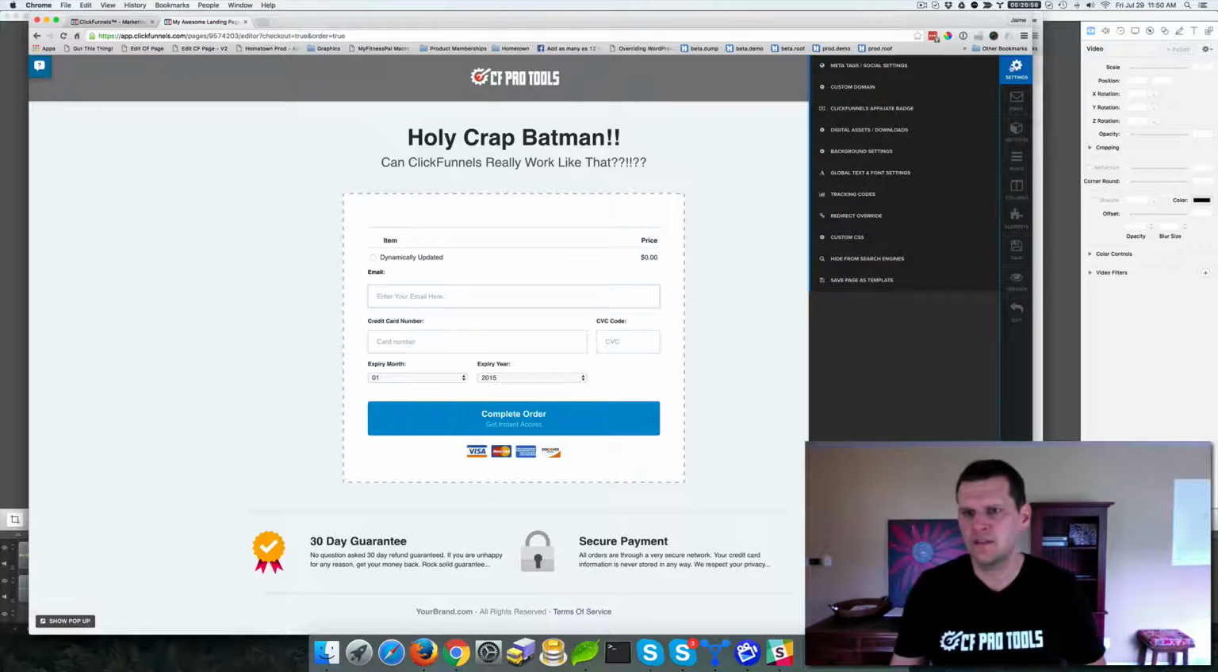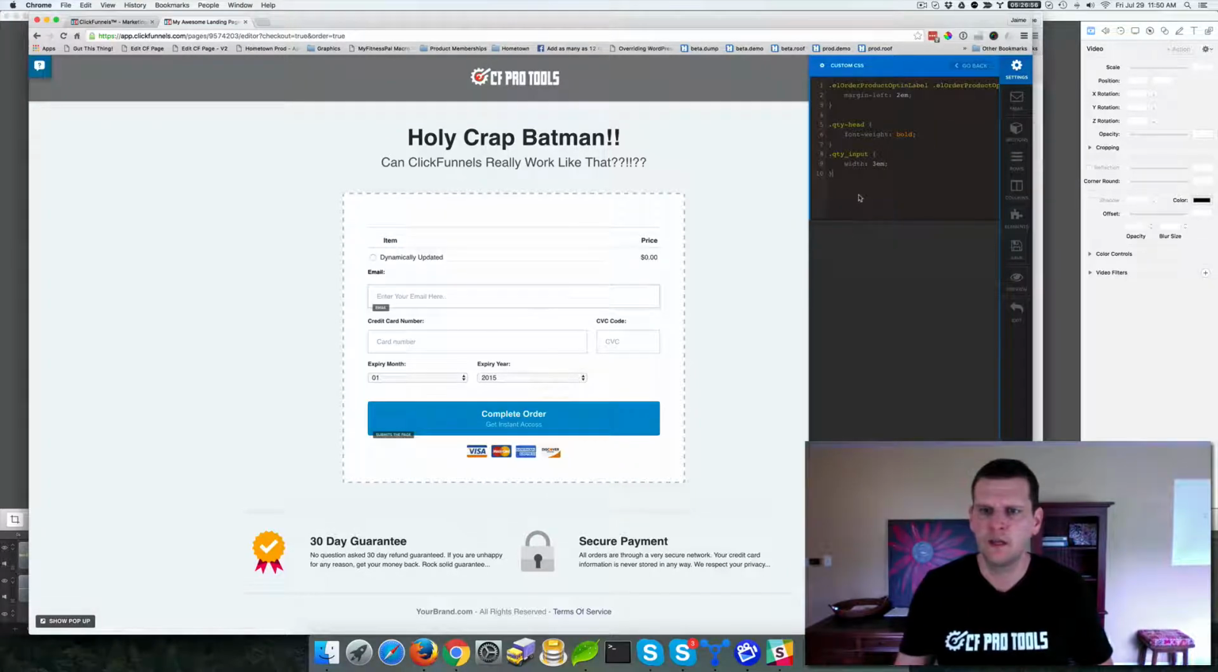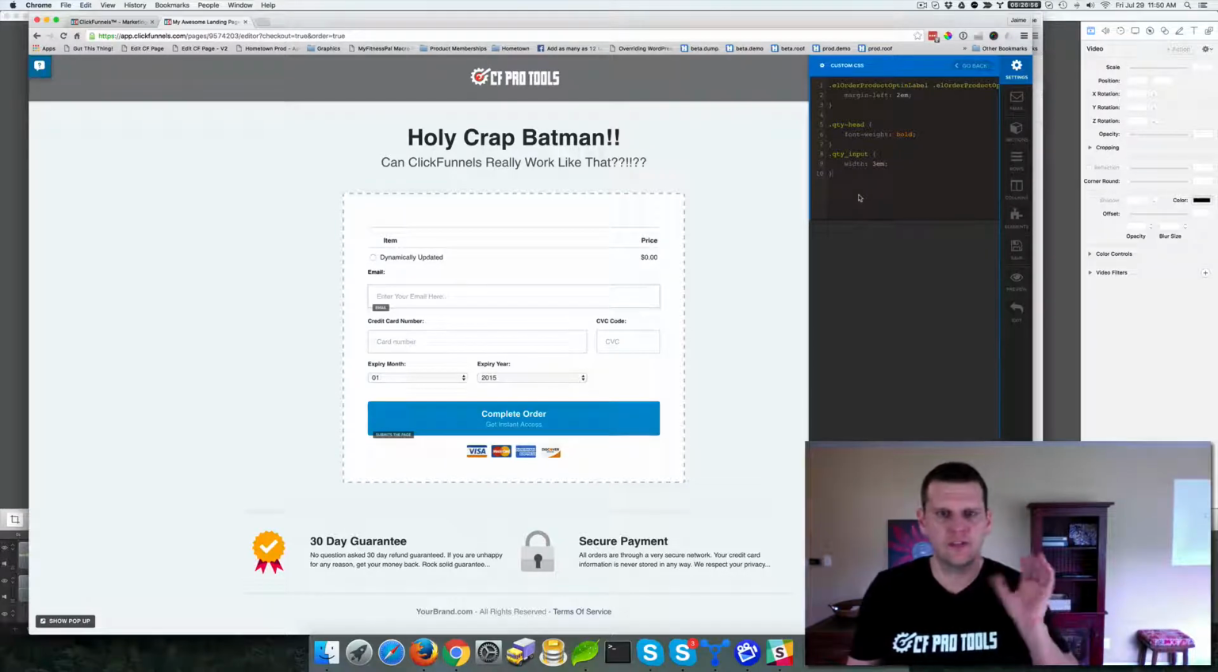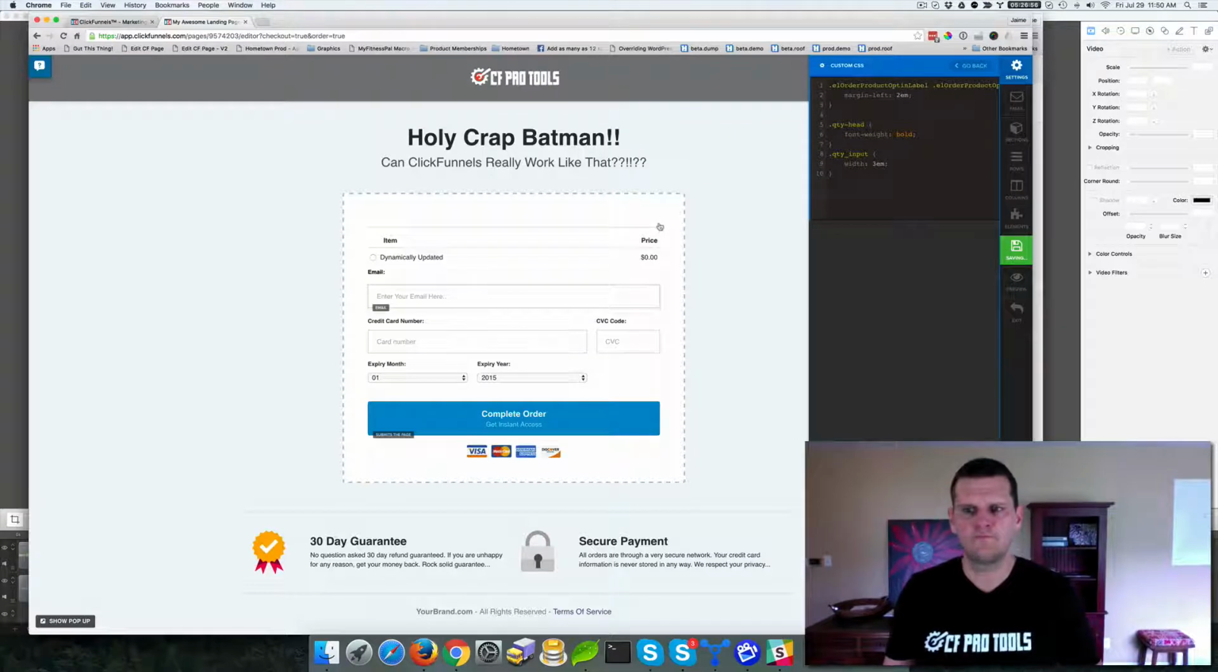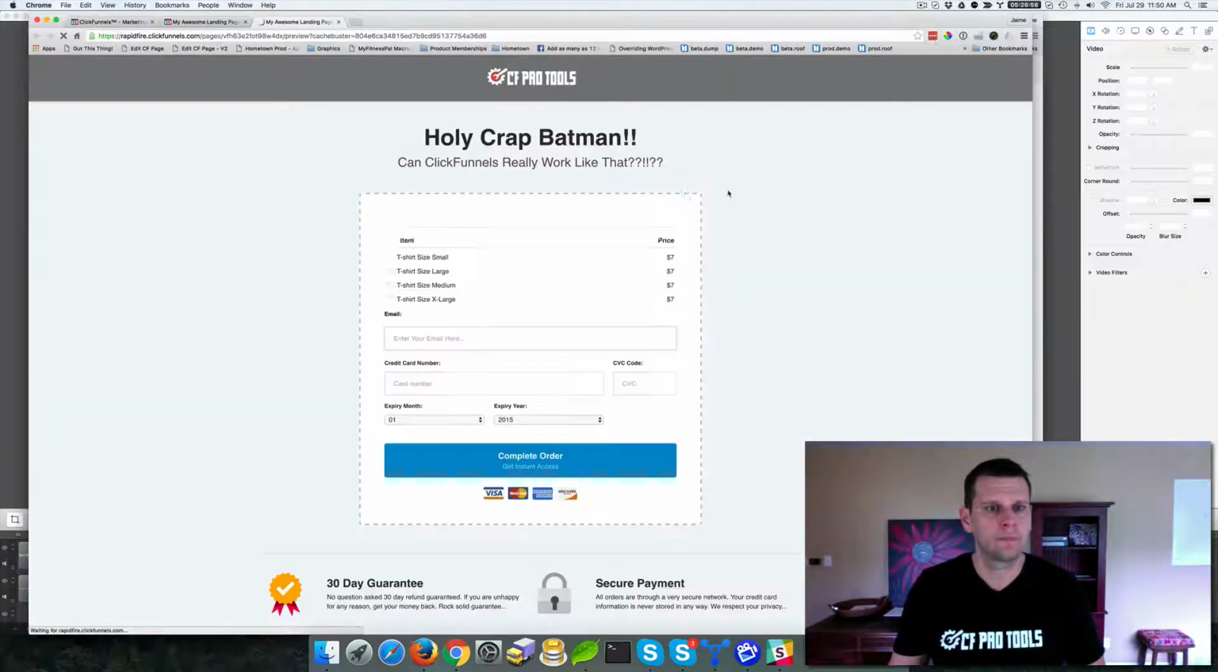Again, this is under Settings, Custom CSS, and you can see I've already had that in there. So I'm going to go ahead and paste that in, just highlight everything, paste in that style that we just have. We're going to go ahead and click Save, and then we're going to go ahead and preview the order form.